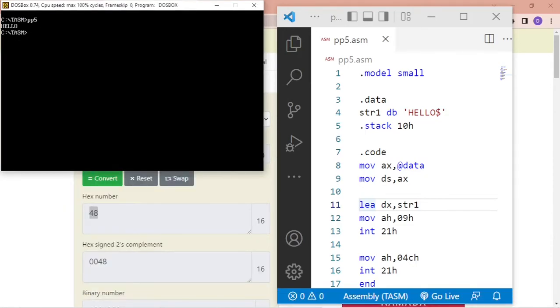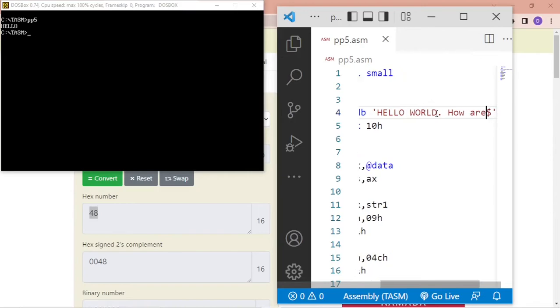It means this is the first 8086 code in this video series that we have written that actually generated an output on the output screen. And what is that output? Whatever the string is that we store here in str1. So we can write here, hello world, how are you doing? I mean, like this.